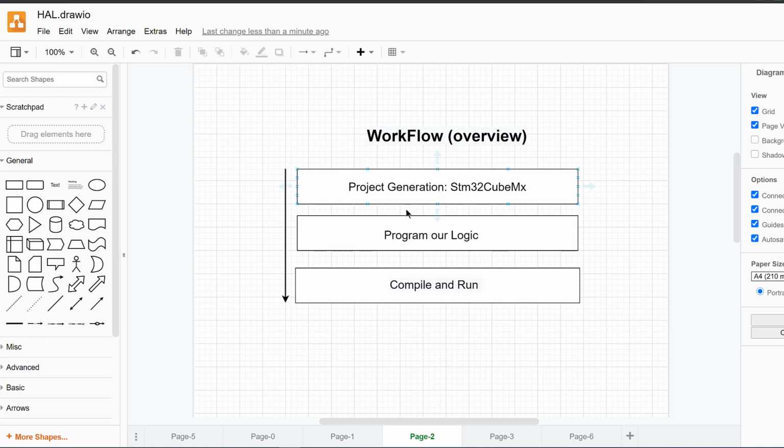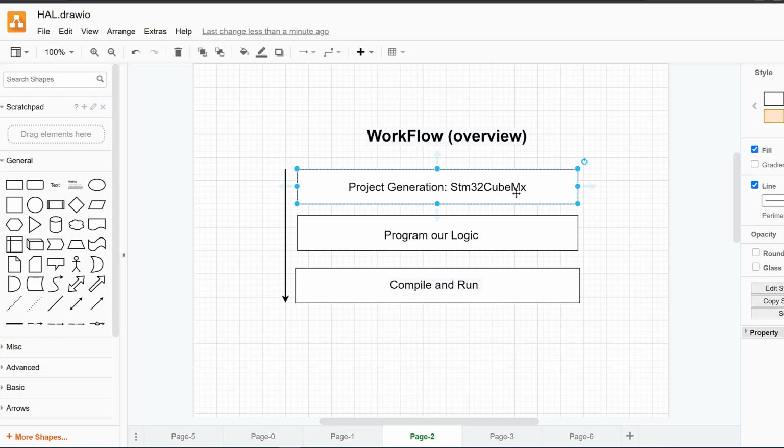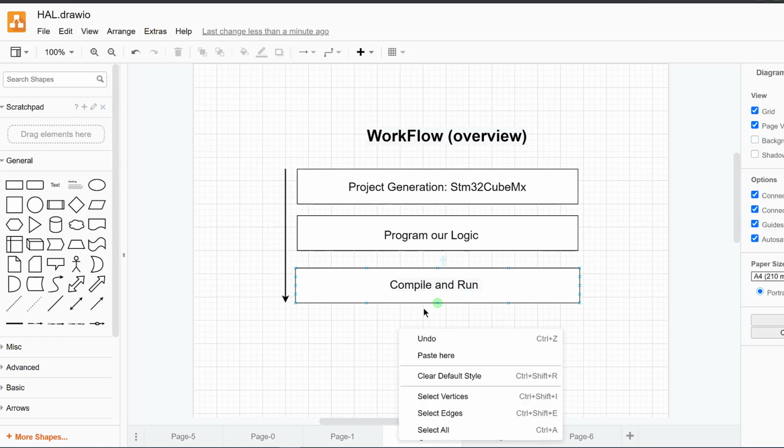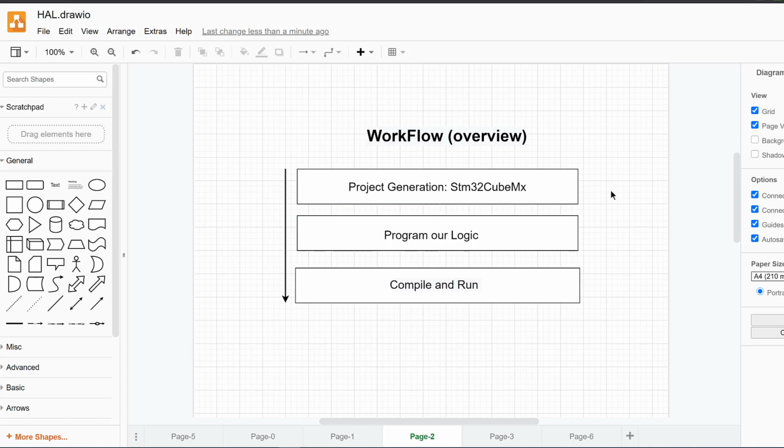So this is the workflow we're gonna take. First thing we're gonna do is create the project with STM CubeMX software. We'll program our logic, program all the code from scratch. We're not gonna use the code produced by STM CubeMX software, and we will of course compile the code, run the code, debug the code if necessary, and so on.